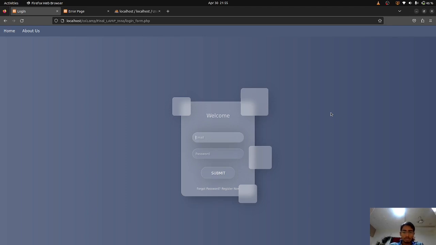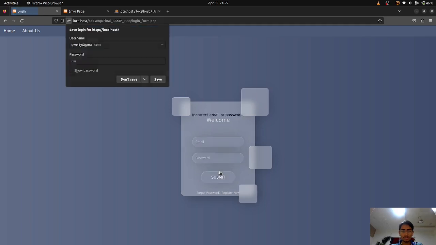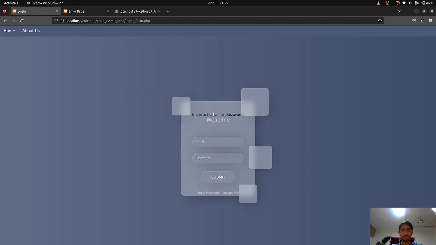So now first we will log in with the wrong email ID to show the error feature of this login system. We will add any random email. And this shows incorrect email ID or password. So now we will add a correct email ID and password.